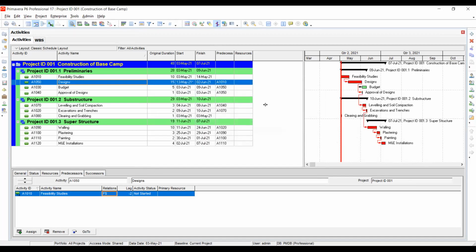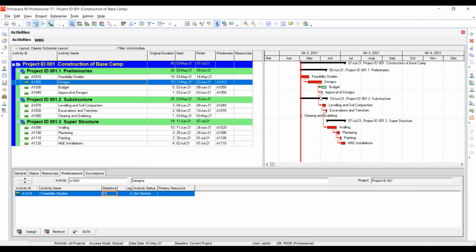Now you see, this is now the schedule. It has connected all the activities. These are different levels. You can see the one in green is a level on the work breakdown structure. This is another level, and then this is another level. Then these are the activities that correspond to that.